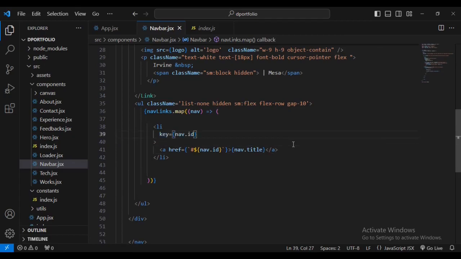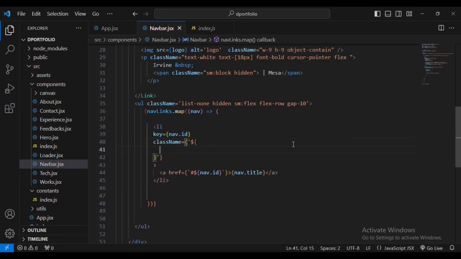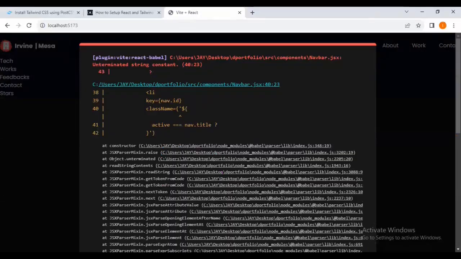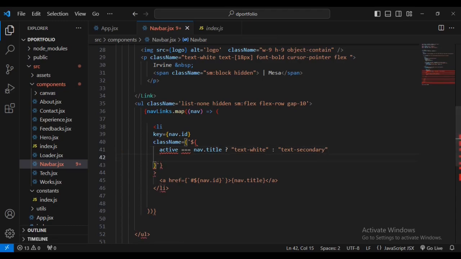I'm going to give it to the listings. I'm going to set a key of nav.id. Then I'm going to give it a class name. Inside the class name, I'm going to set some properties for if the nav title, that is the link that we have been referring to, is active. These headings, about, work and contact, if they are active, we give a text color of white and otherwise a text color of secondary.